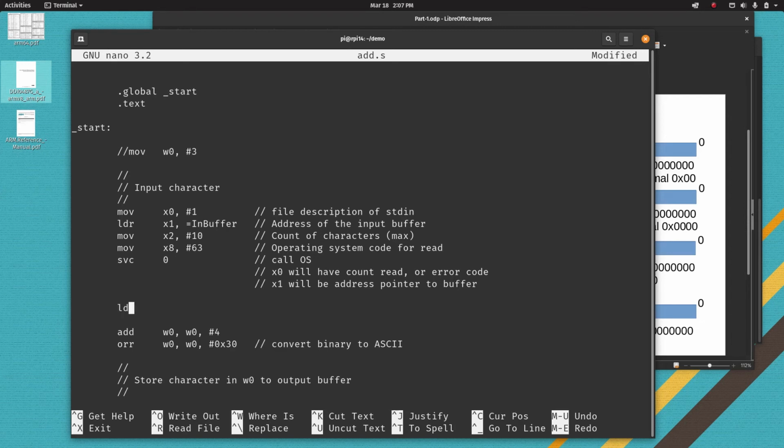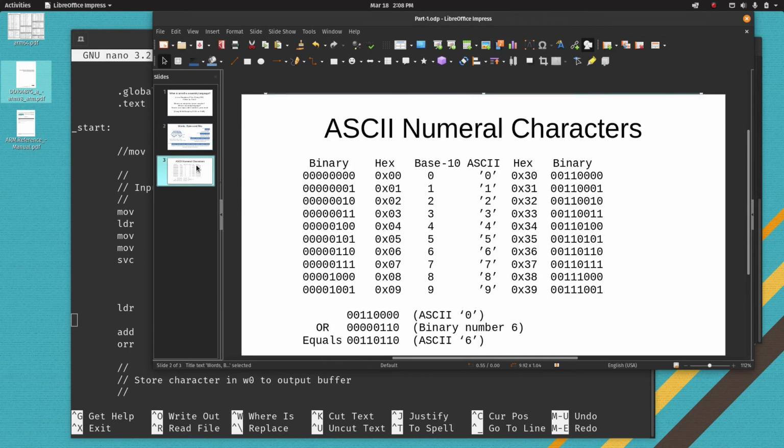So I am going to load register, say W10, with my X1 register, and so we're going to get the character in the address in X1, of the buffer. So once I have that character there, now I have to come back over to here.